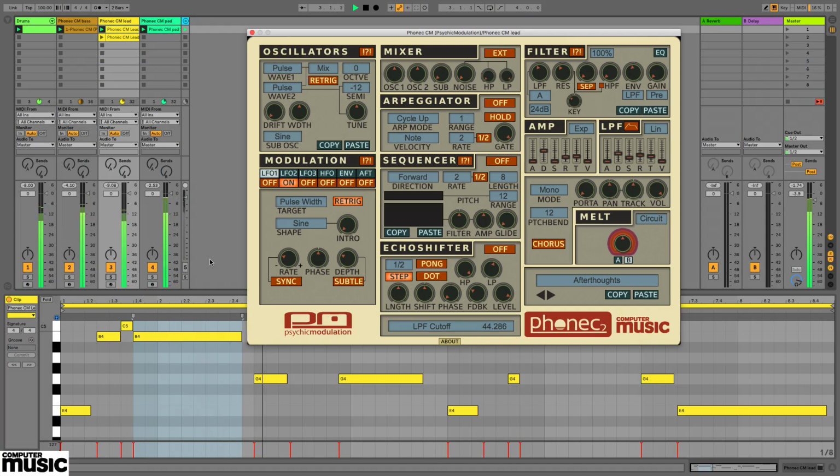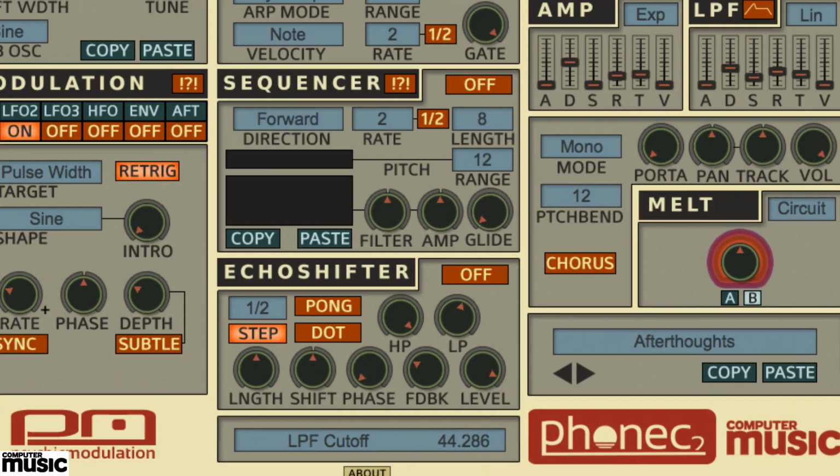The echo shifter effect combines pitch shifting and feedback delay in a single module. The delay can work in regular stereo or ping-pong modes, and the bass synced delay time is shortened or extended with the length knob, which can be freely swept when step is deactivated for manual modulation.